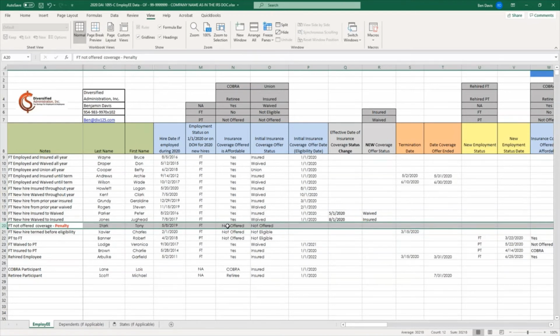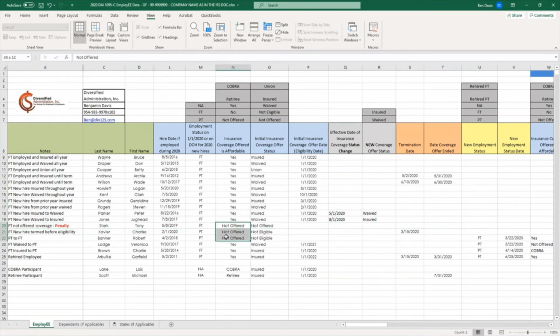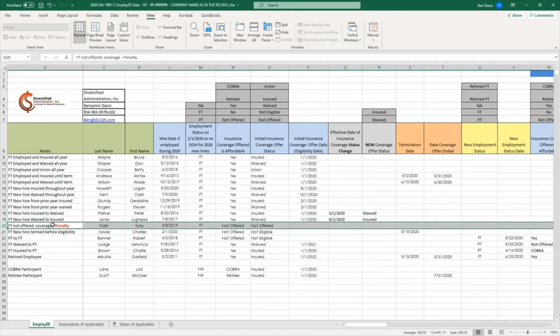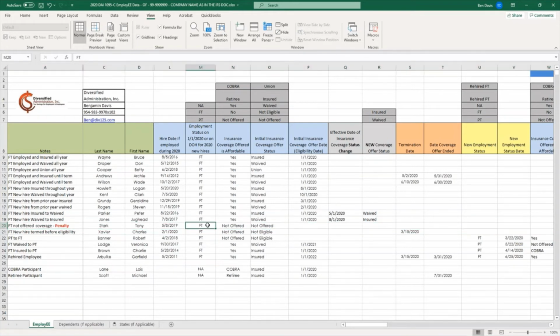Now we're going to take a look at some of the ways that a company would indicate that no coverage was offered. And I wanted to start that off with this one here, which, as you can see, bright red, is indicating this will get you a penalty. If there was a full-time employee who you just decided to not offer coverage to. So Tony Stark, he's been there for a while as a full-time employee. We didn't offer him coverage. Why not? Just because we just did not offer it. So if you have not offered, that's going to generate a penalty.